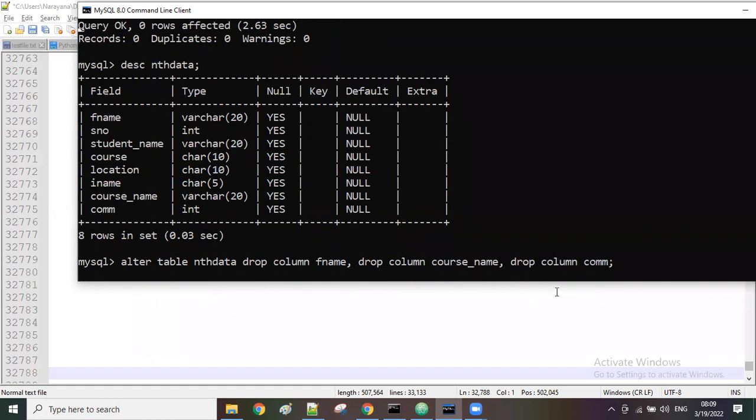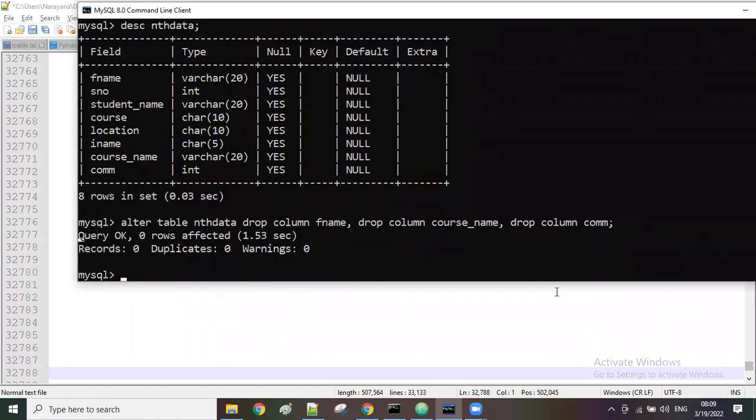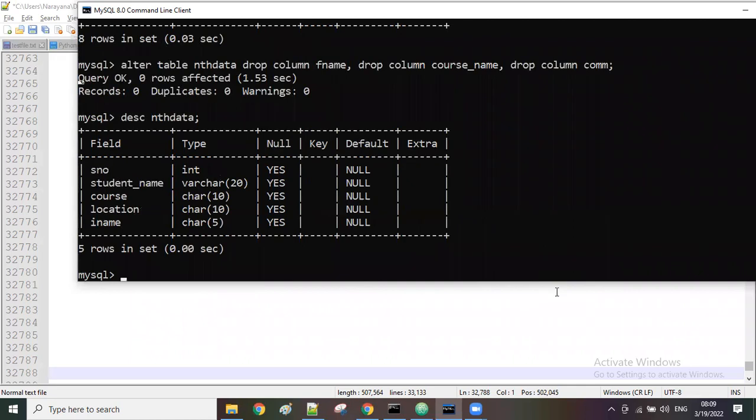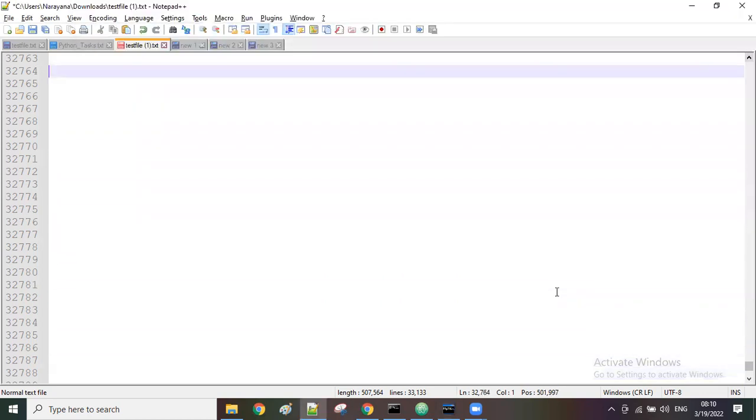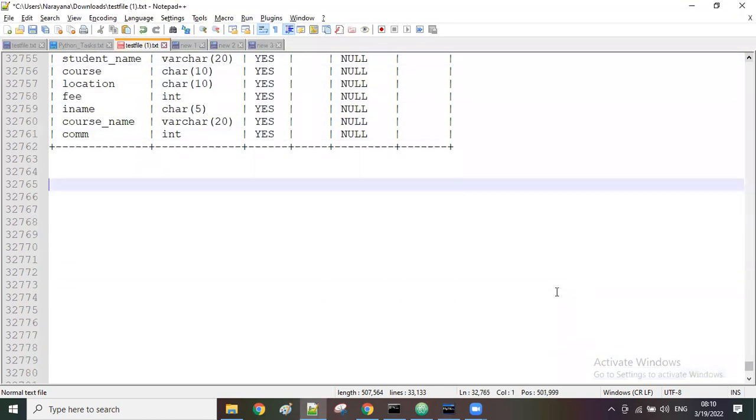Let us try now. Yes, 3 columns are dropped. Now take the description. See now, we have only 4 columns. Dropping, deleting, your wish. Keep adding.